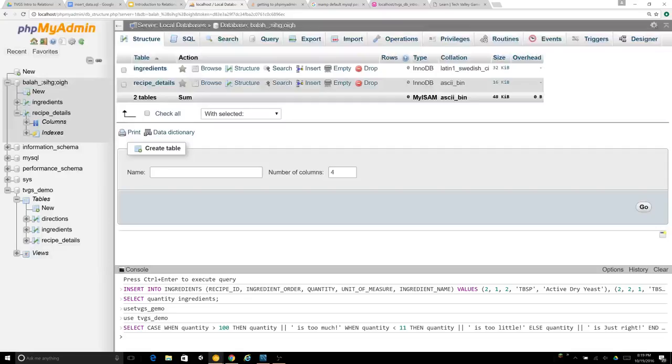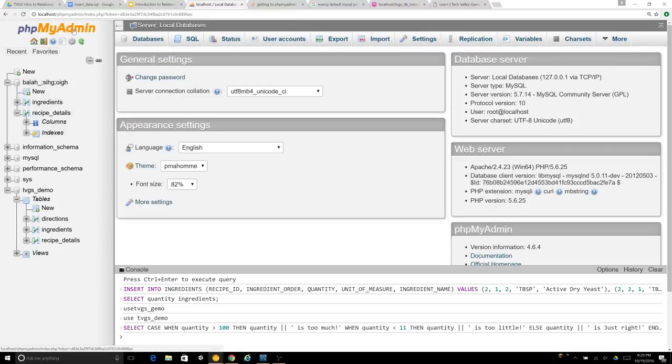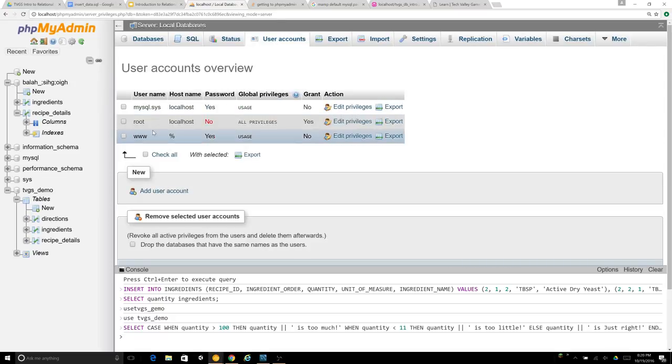In MySQL, if you go out to the main thing here and hit user accounts, you can create users. I added www, that's not there by default. The only one that's in there by default is the root user. There is no password for them.